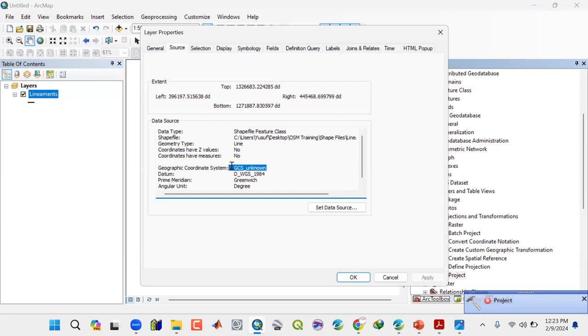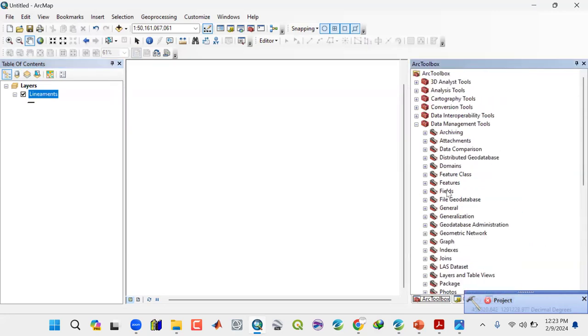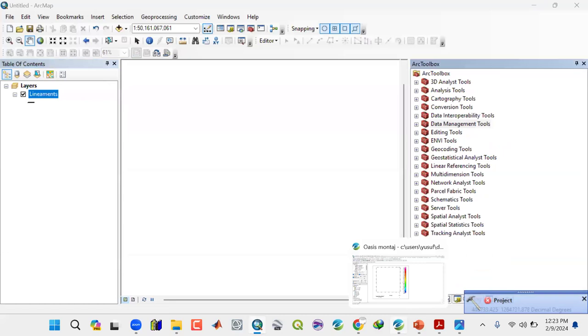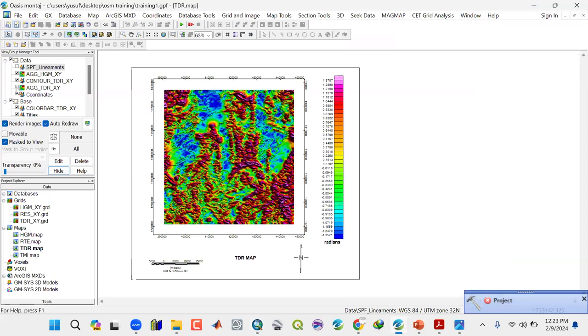You see? Our lineaments are not in raster format, they are in vector format. We should handle them with raster projection and transformation with the raster tools. I don't remember, but with vector. Okay, I see. Go to search.